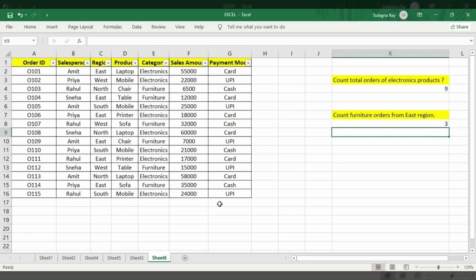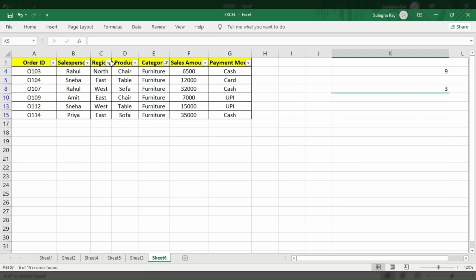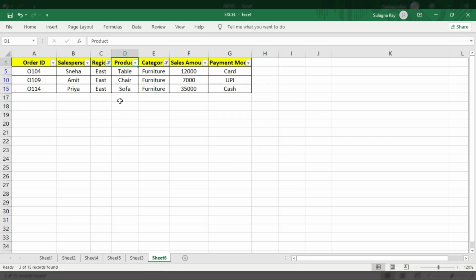So here we can see that 3 is the answer. So there will be 3 orders of furniture from East region. Now let us verify this by filtering the columns. First select the furniture category here, then from the region column, select the East region. Now see, here are only 3 orders, so that is why we got our answer as 3.